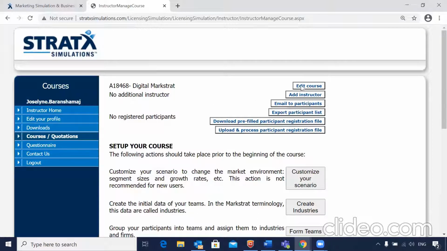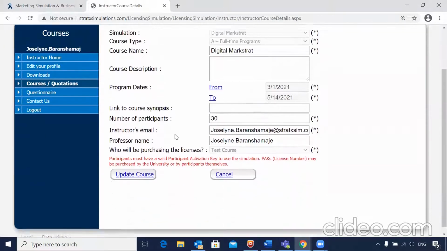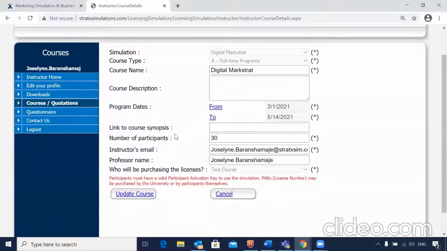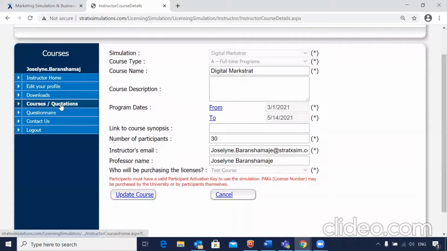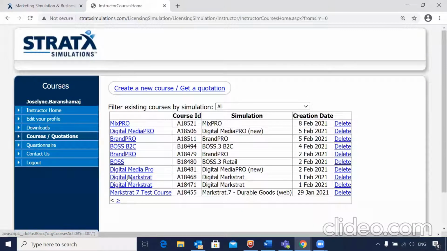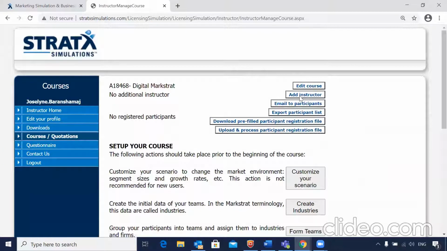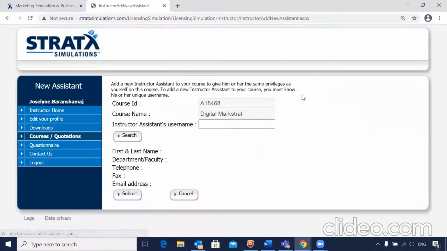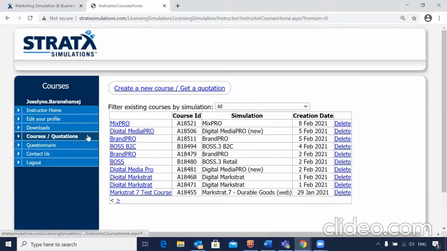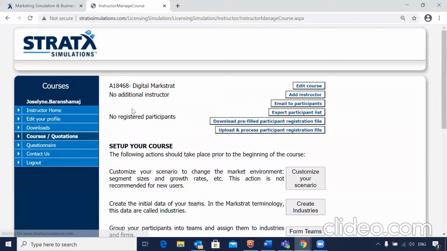Here you have edit course. This is where you can edit your profile. Here you have add instructor. Like I said, if you want to add an instructor to your course, you click on add instructor. You input the instructor's username. You click on search. Once you find the instructor, you click on submit, and the instructor's name will appear right here. And you can have as many additional instructors as you wish.